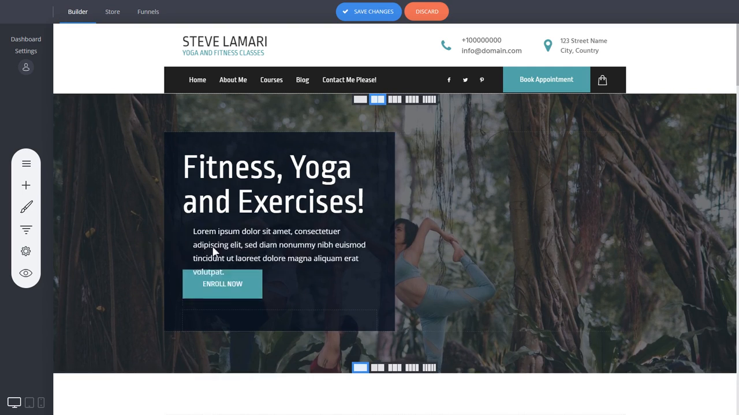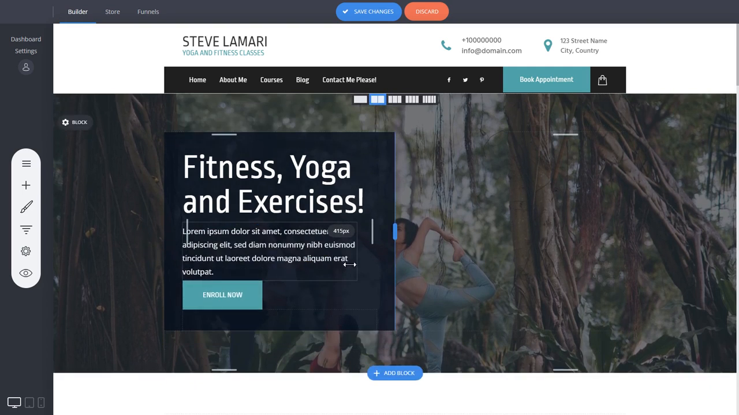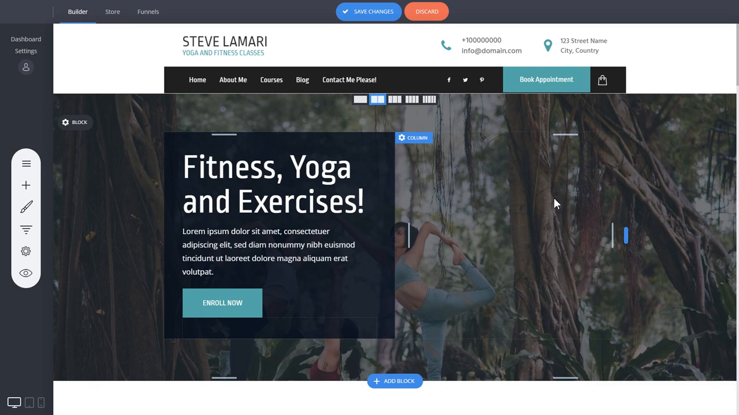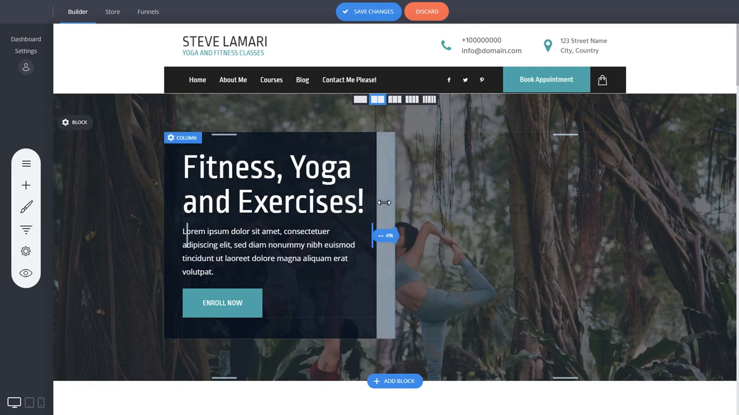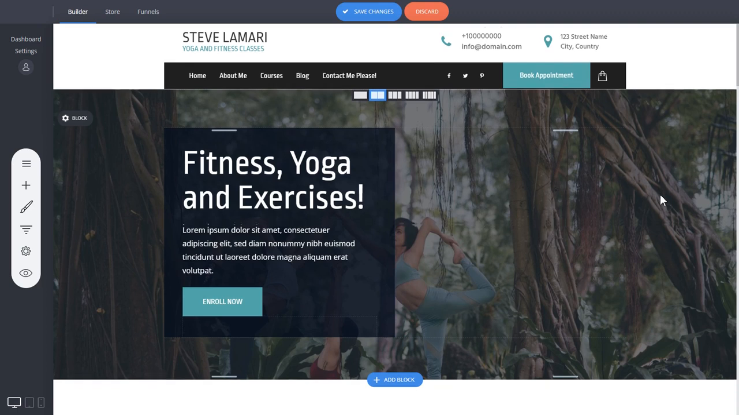You can have them on the side, you can have them on the bottom, and you can also resize them like that. So you can play around, get a feel of it, and spend a few minutes to get a better feel of how everything is working. But as you can see, it's so simple, and you don't have to know any skills to create any design.